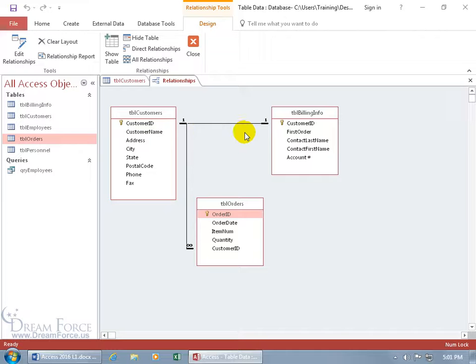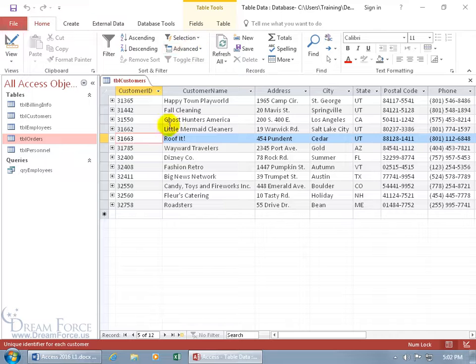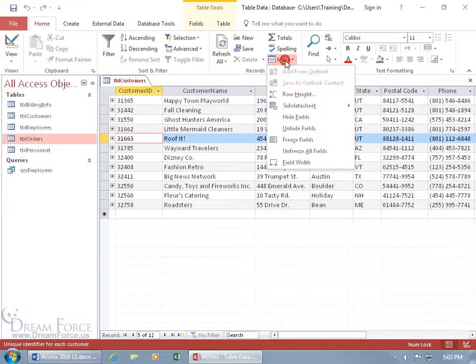Now, if I want to go back to my datasheet for the customers table and say, no, I don't want it to go to the orders table, I want it to go to the billing info table, that's who I want to see as a subdatasheet. Okay, to do that, let's go ahead and close out of here. Come back here, and we already have a subdatasheet related. Well, if you want to remove it, then just come up here, click on More, go down to Subdatasheet and Remove.